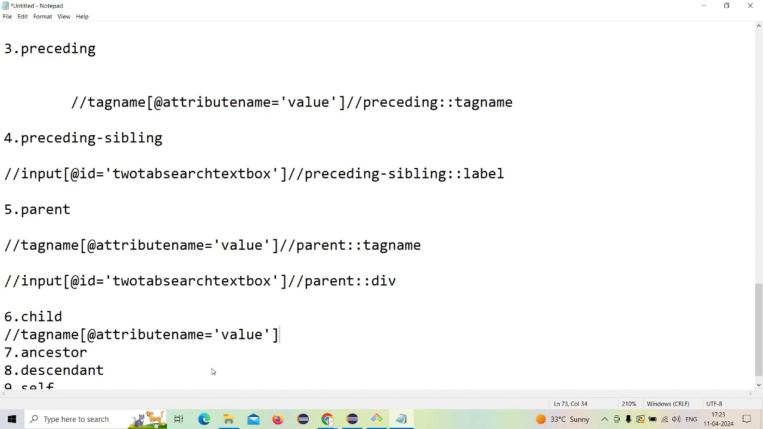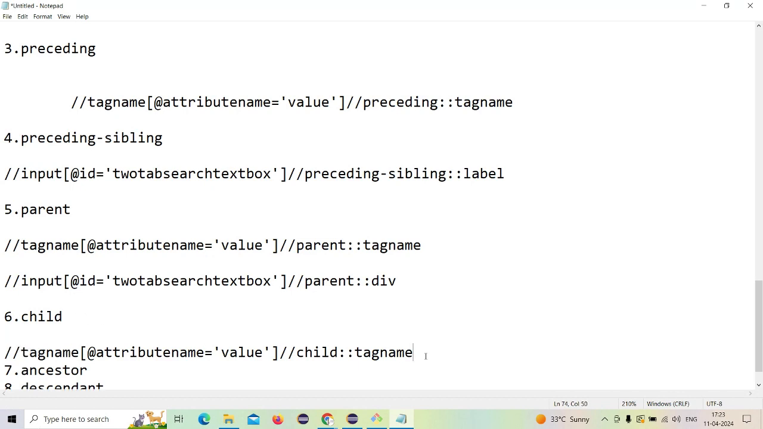Okay, and then child name, child and the tag name. Okay, so this one, understand. It's easy, guys. That's very easy. Right, following siblings. Okay, parent, child.